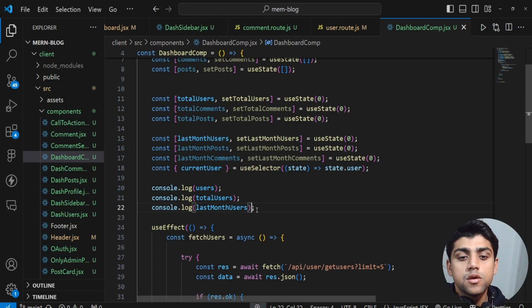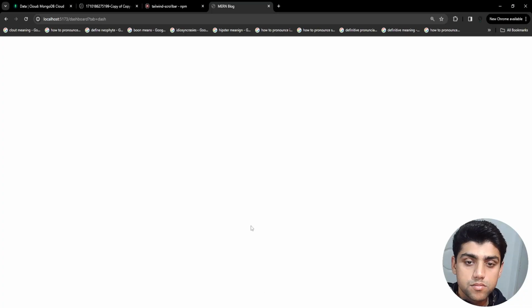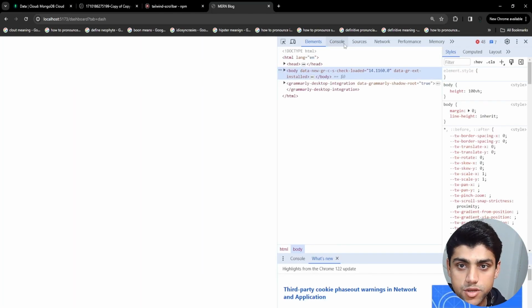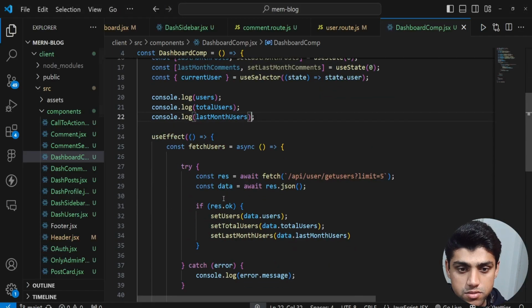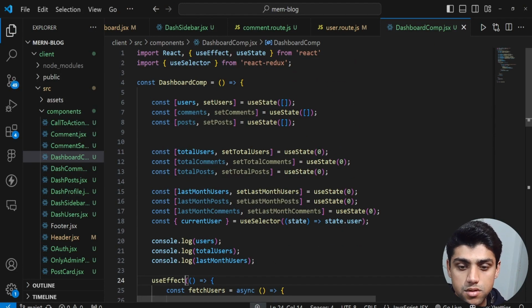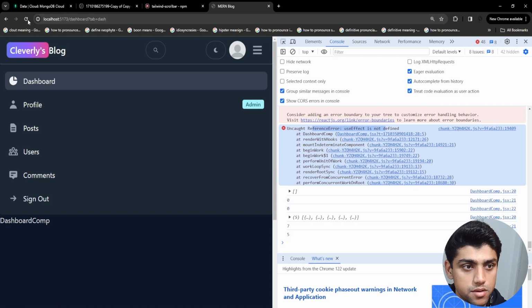Okay, so let's go back here, and you'll see some issues, but we'll fix them. useEffect is not defined. Let's quickly import useEffect. Okay, so that's good.